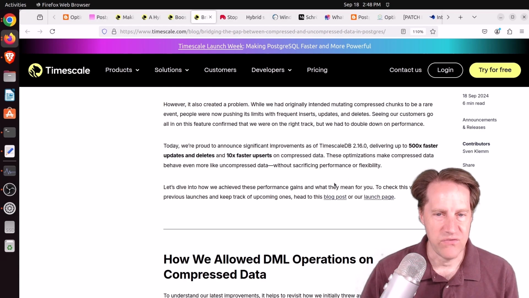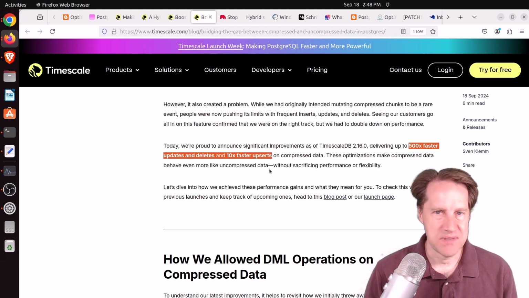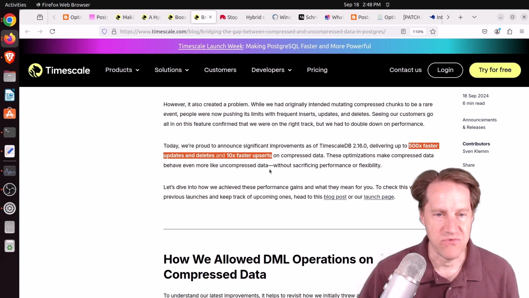But because of how they've changed things, they've had significant improvements with the most recent version that gives up to 500 times faster updates and deletes and 10 times faster upserts. So things where you're updating or deleting data when using columnar compression should be a lot faster.